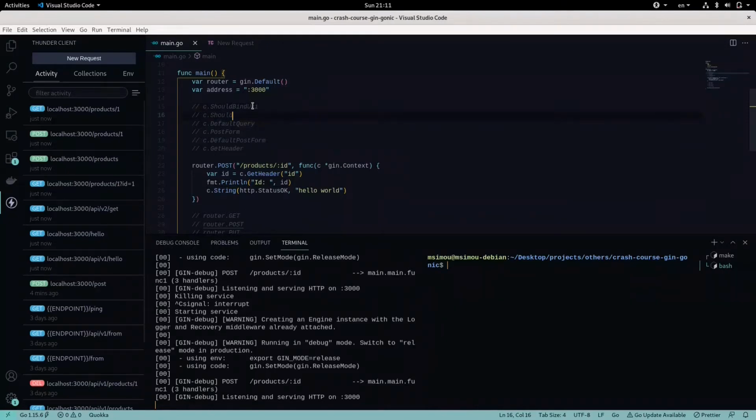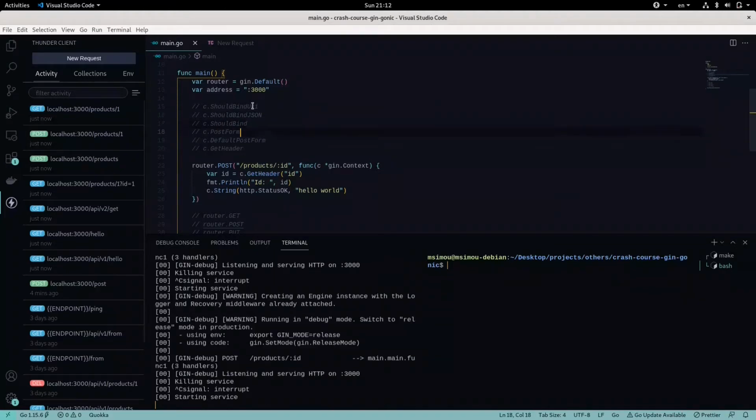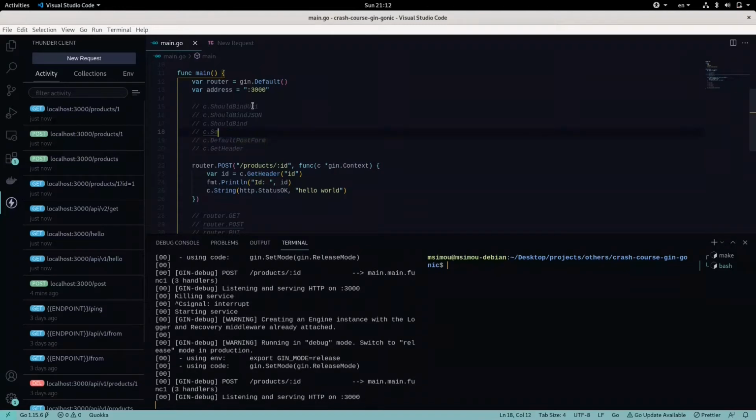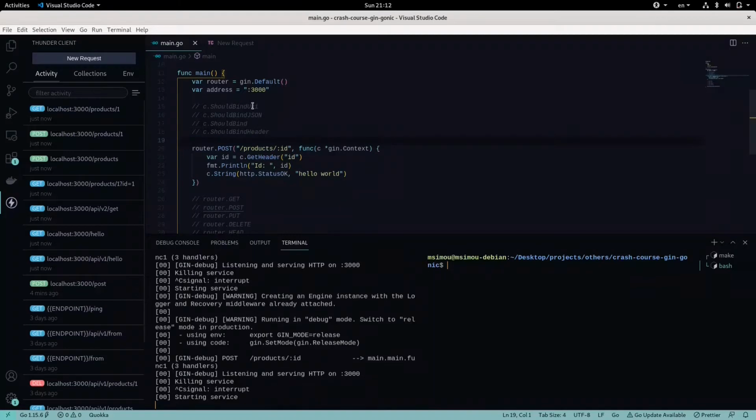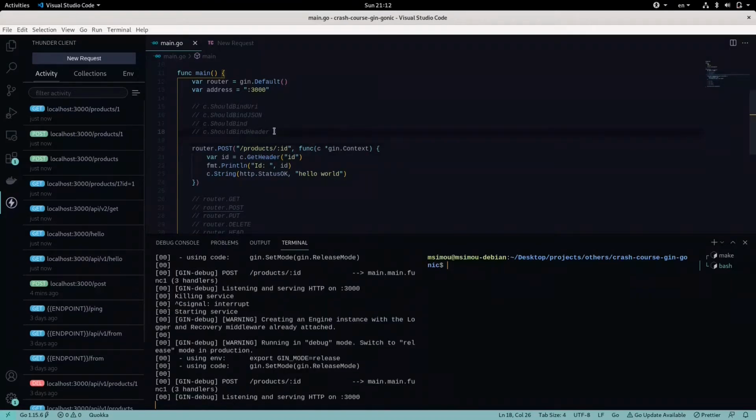We can also use ShouldBindJSON. So it will bind JSON data coming in the request payload. We haven't seen any method which we can use to access JSON data, so that's the first time that we encounter how we map information for JSON data. We can also use ShouldBind, so that refers to URL encoded data. And the last one is ShouldBindHeader, which allows us to bind headers that are coming in the request. To start with, I will check the ShouldBindUri.